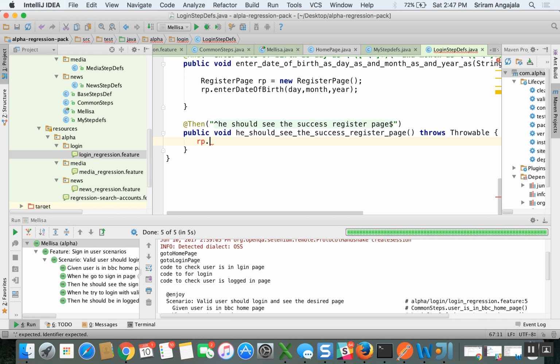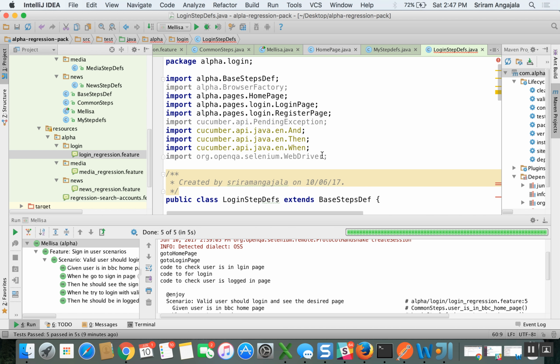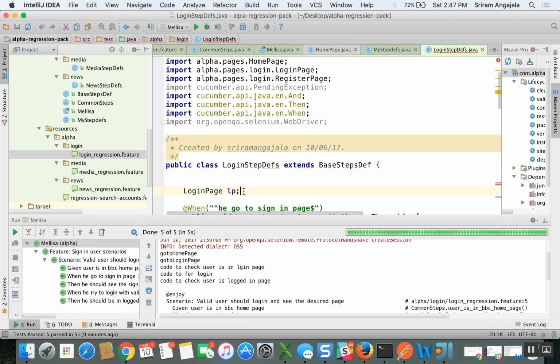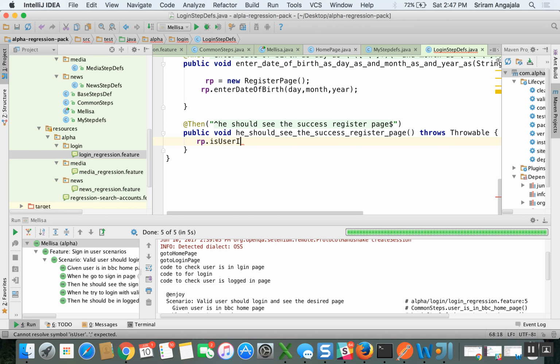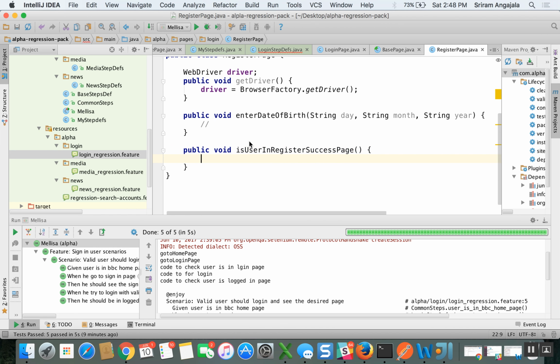RP dot is user. Again, RP is the scope here, so I'll just copy that and put it here. The declaration should be here, but not the initialization. Initialization should be inside. Is user in the success page, right? Not the register page. Register page is already there. Yeah, okay. That's it. Now done.